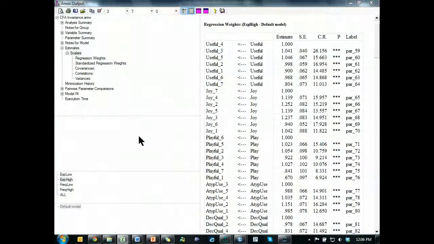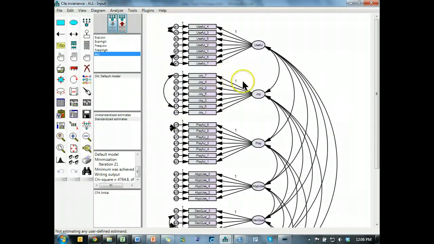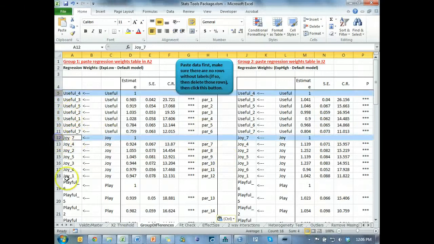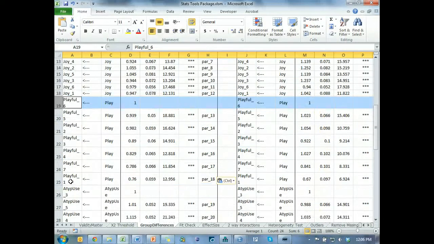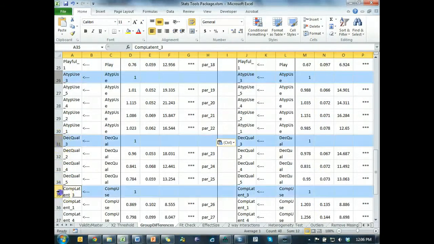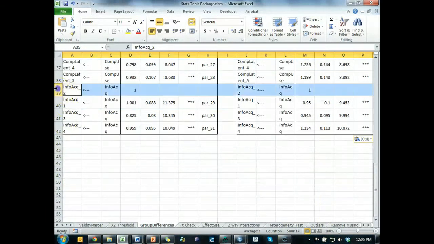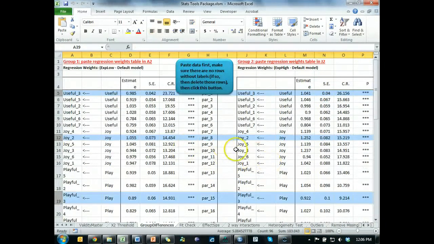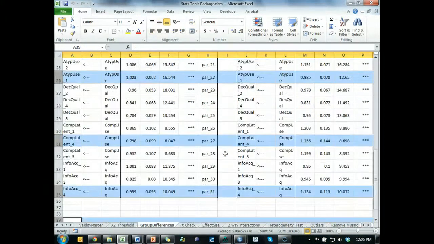You'll notice back here, see this Joy 7 is constrained to be 1. If I go find joy 7, here it is. It's constrained to be 1, so it doesn't have a parameter label. That's like par 6, par 5. I've got to get rid of that row. I'm going to get rid of that row, that row, that row. I'm just holding Control and clicking. There we go. And get rid of those. You can right-click and delete them if you like.